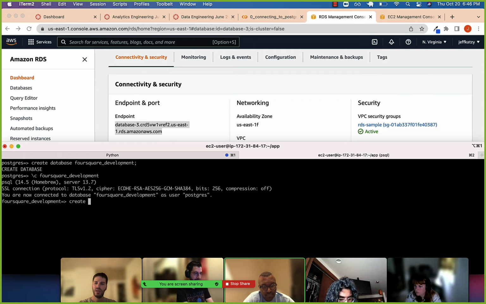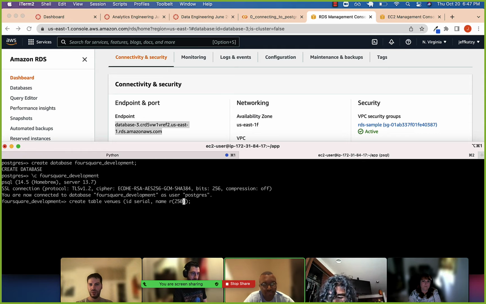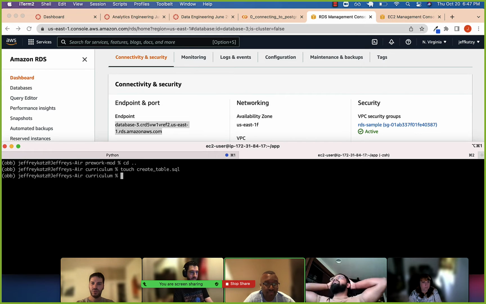And now let's create a table. CREATE TABLE venues. And we'll just do the id is serial, and let's do name is varchar, like 250. I think that's okay. Normally I would not ever recommend writing it this way. What I would recommend doing is, let's quit out of here. Let's create a file called createtable.sql, and then let's do code createtable.sql.